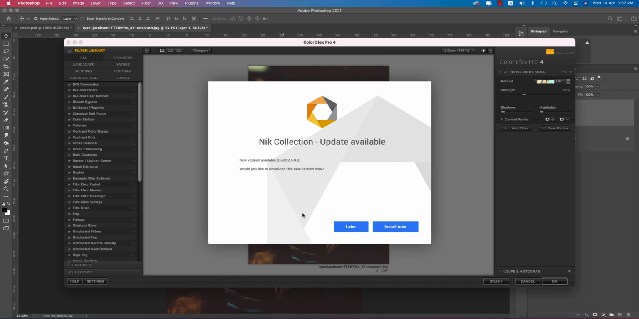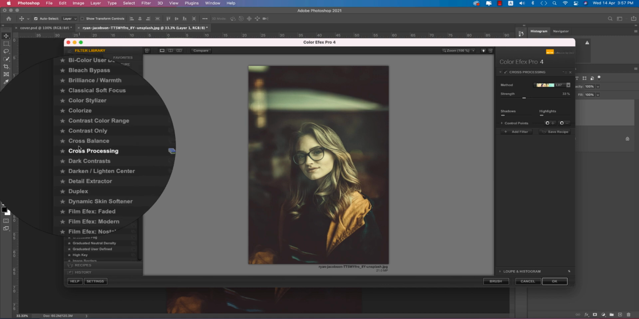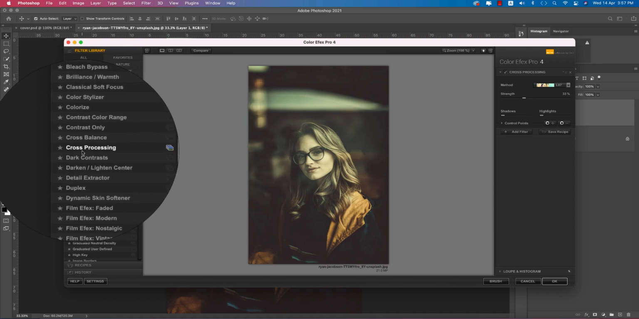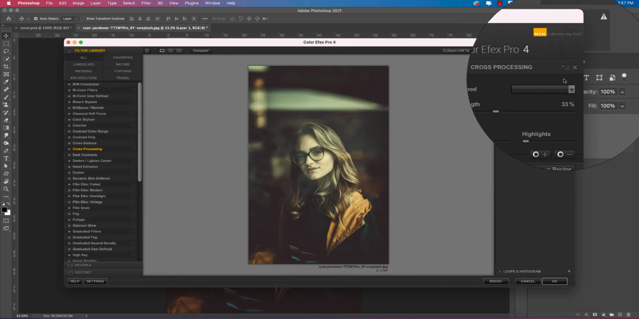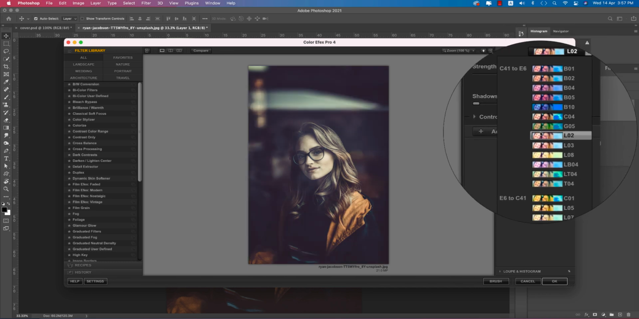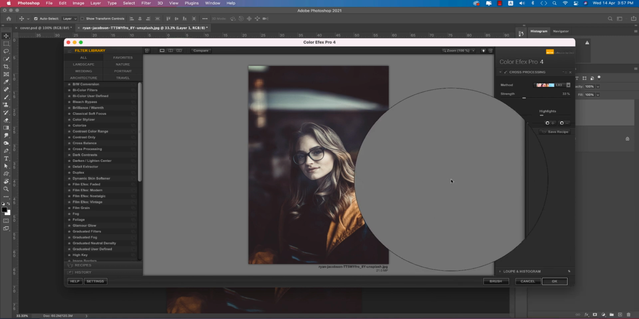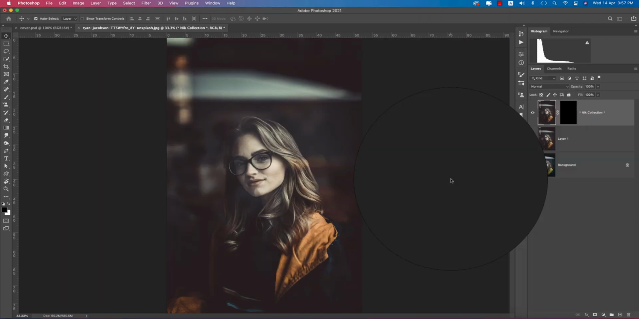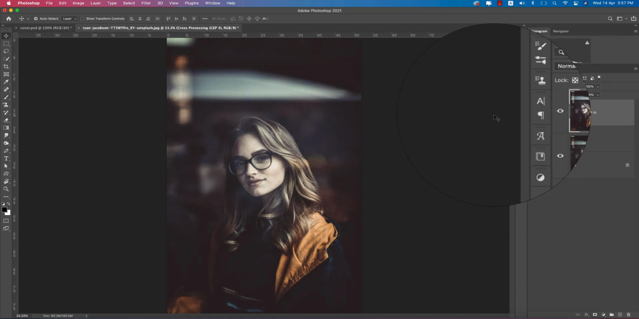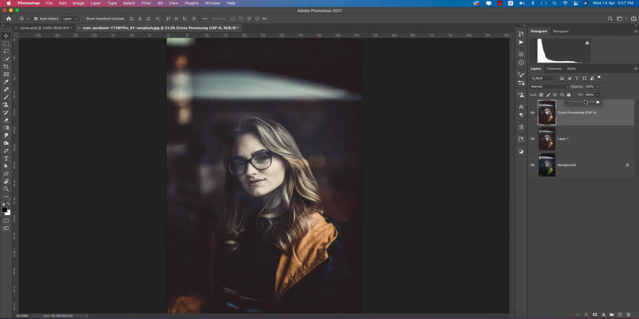Here there are lots of presets, a bunch of presets and filters. You can use one of them, here using Cross Processing, and choose whichever is perfect for your photography. L03 is good for me, so hit OK. It will take some time to provide the final output after adding these effects. You can manage the fill or opacity from here.